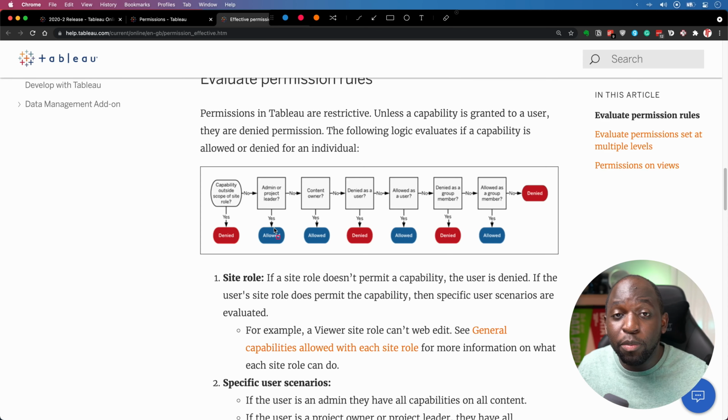Okay. The next most important check is whether you're a content owner. So let's say you're not a server admin, you're not an admin or a project leader. The next thing it's going to check is whether you own content. If you published and created the content, of course you should have the ability to see that content. So this is essentially an explicit permission exclusively for authors of content, just to make sure that when they publish content, they have full access to do whatever they need to do for their content.